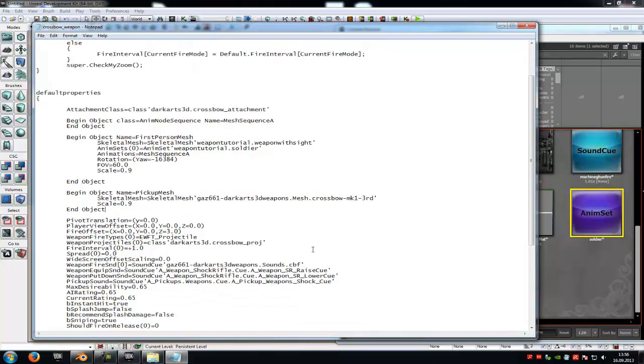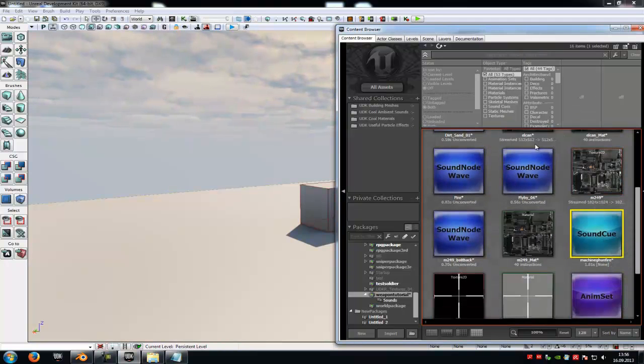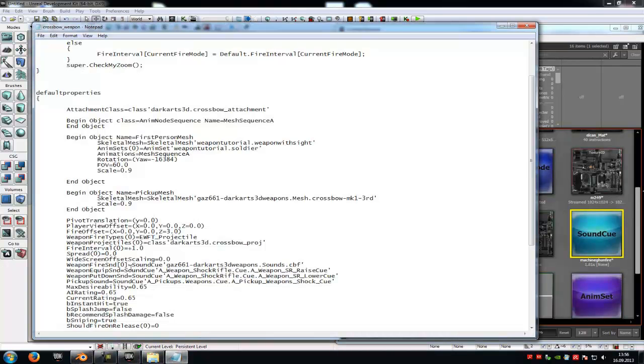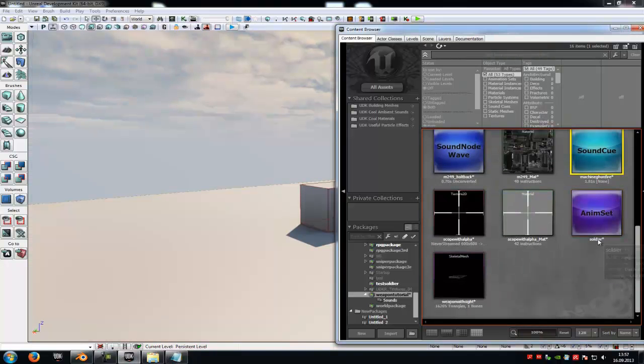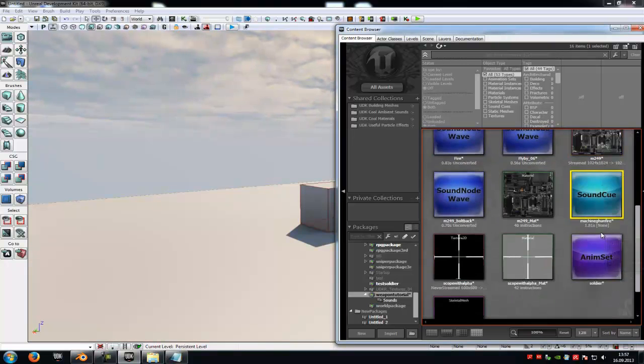Okay, then down here at WeaponFireSound, we have to choose our weapon's fire sound. So go to machine gun fire, right click, copy full name to clipboard, and add it to our code. Add WeaponFireSound. Then WeaponEquipSound, WeaponPutDownSound and WeaponPickupSound. You choose the same sounds. You can also choose any other sounds you like, but I will choose the same one. That's it.